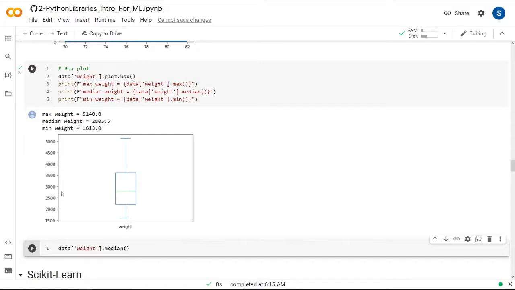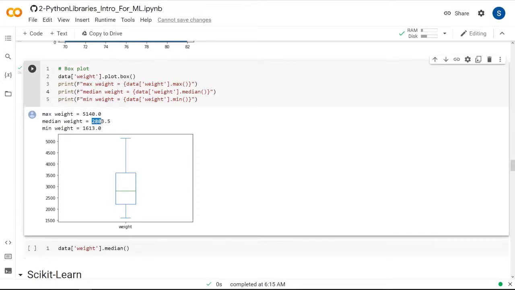So about 2,700 something will be your median value. So actually 2,803, indicated by your green line. You will see the level here, and your max weight is 5,140. You can see here we don't have any outliers, therefore your max and min, we call these whiskers. So we'll get the boundary of your distribution.